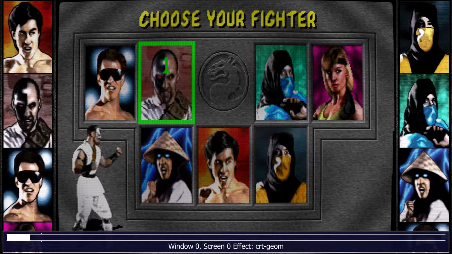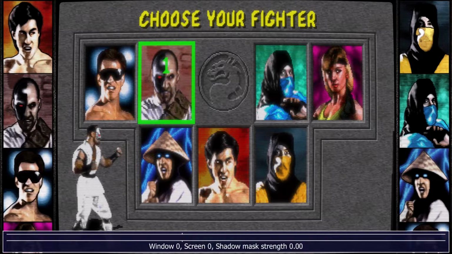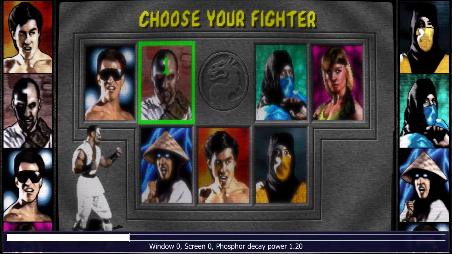But the other one on here that's okay is CRT Geometry Deluxe. But again, it's just too dark. Now, if you were to select this, could you tweak it? Yes, you can. Start using the down arrow key. So now we can adjust things like the strength of the mask. Instead of 40, maybe, take it down. It's too dark or something. See what I'm saying? Let's try it at 30. Now, come down here some more.